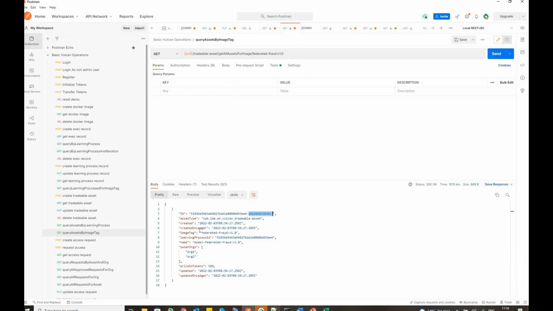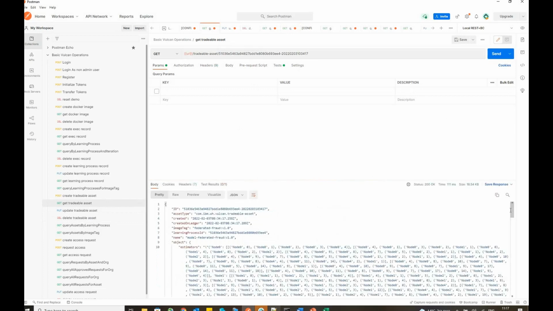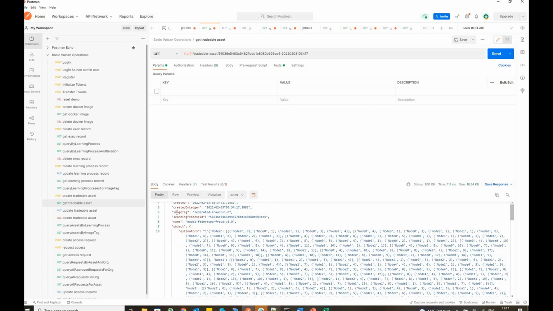So let's demonstrate that. Currently I'm logged in as a member of org1 organization. So I'm one of organizations which own the asset and can access the asset object. So I will run a get operation on the asset and see if I can also access this object. So let's copy the asset ID and perform the get operation. I'm just pasting the asset ID. As you can see, I can fetch the whole content of the asset.